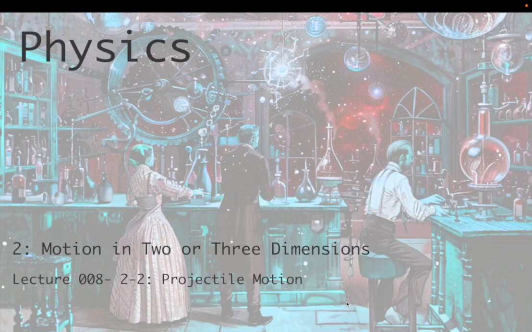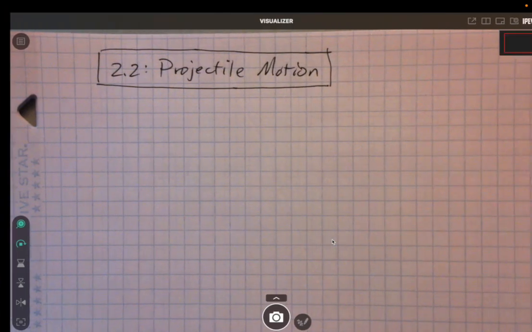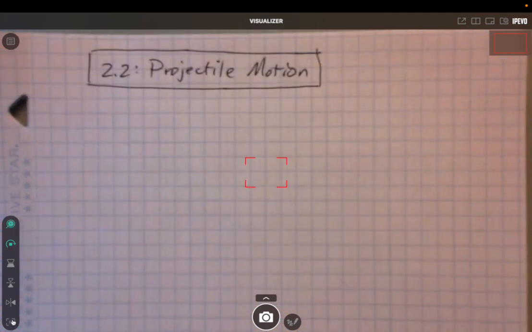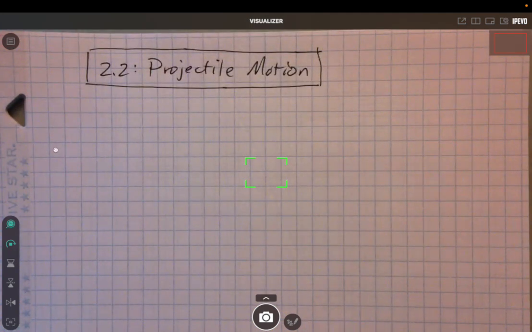This will be lecture 8 of the course, and in this section we're going to discuss really our first big 2-3-dimensional kind of motion, and that is the famous projectile motion. So let's go ahead and jump into it. So we'll call this section 2.2 projectile motion.